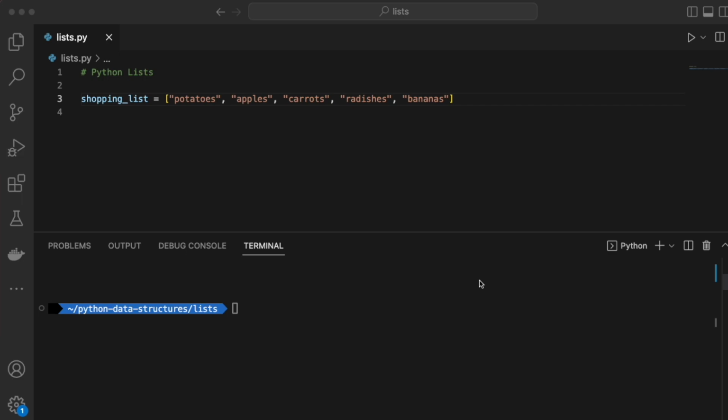Today we're going to talk about lists in Python. It's one of the more basic data structures, but it's really important to understand all the built-in functions that Python provides to you. It's going to make you a more efficient developer and save you a lot of time, and might even come in handy in interviews.